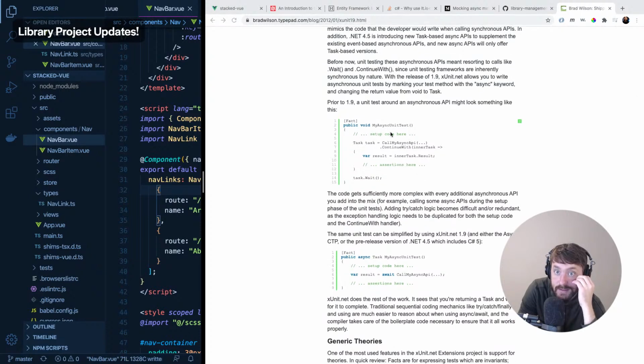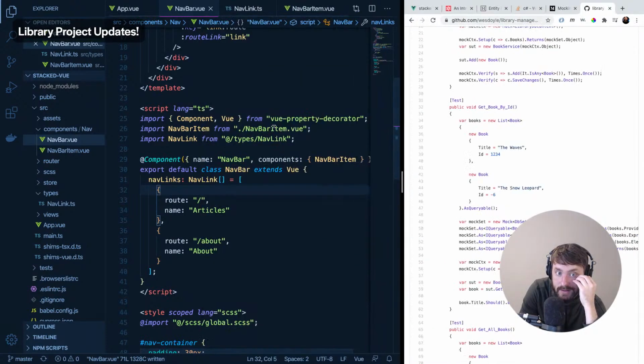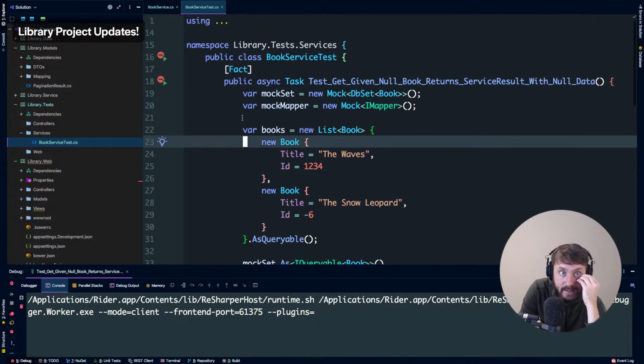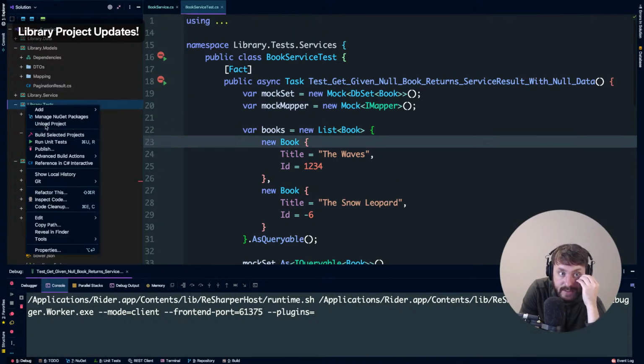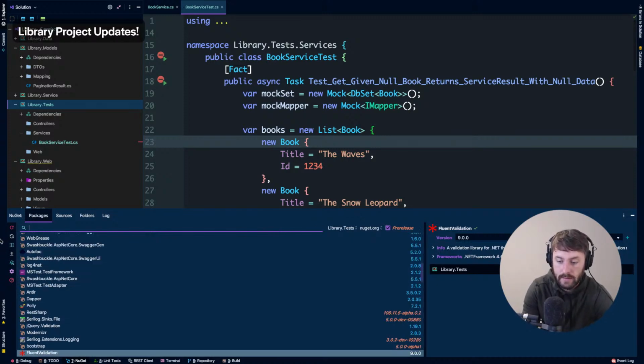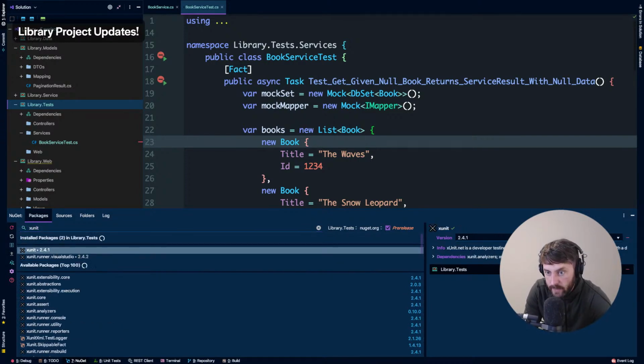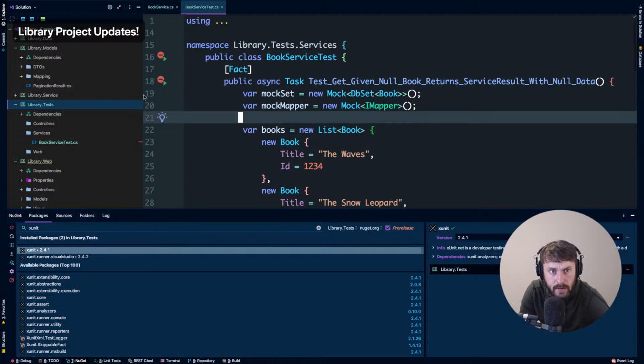Public void my async unit test. Oh, here, async task, my async unit test. Oh wait, XUnit does the rest of the work. So yeah, supposedly this should work. Let's come back to test project, manage NuGet packages, and look at what we have installed. Yeah, I have a way later version of XUnit, so don't expect that to be the problem.